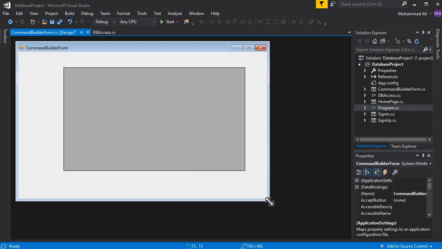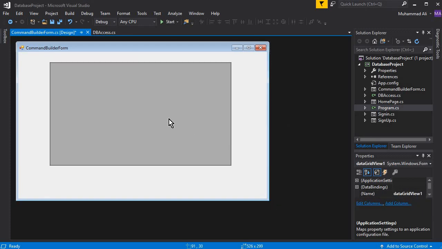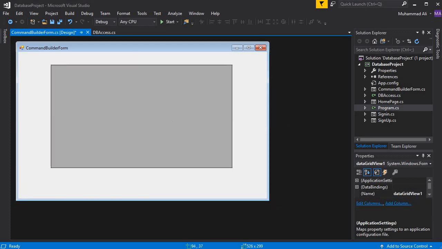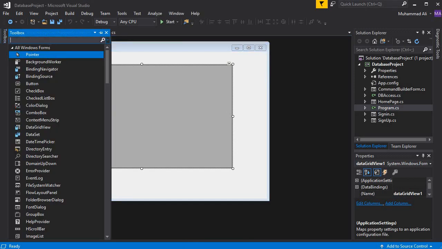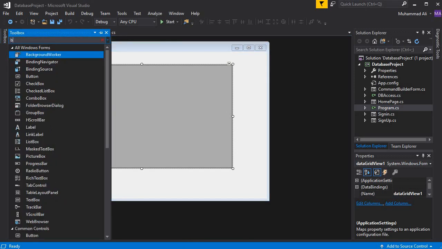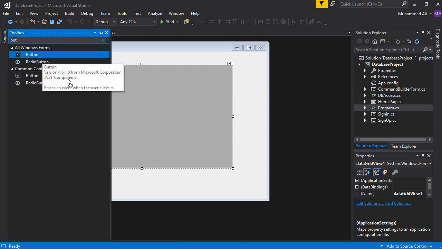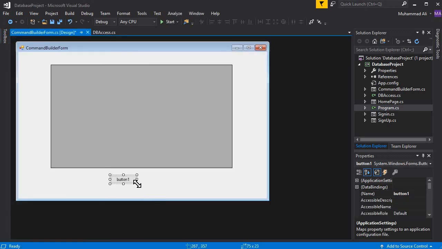And let's add a button quickly. Now first of all, in this tutorial we will display all the users from our database, and we will display it here on the grid view. And then in the next tutorial we will be talking about the command builder and so on.